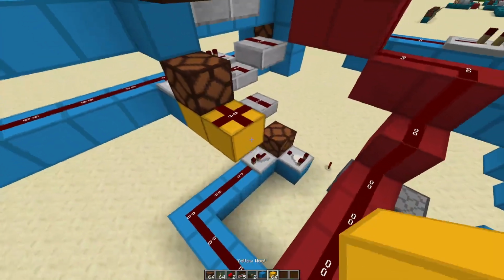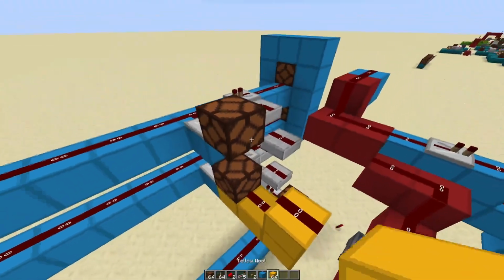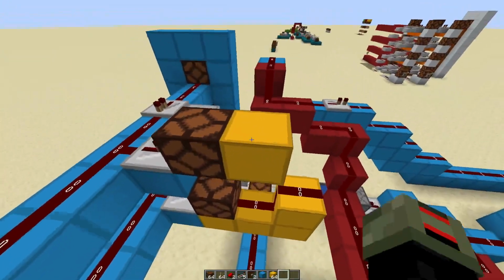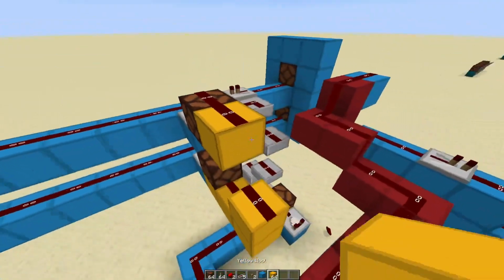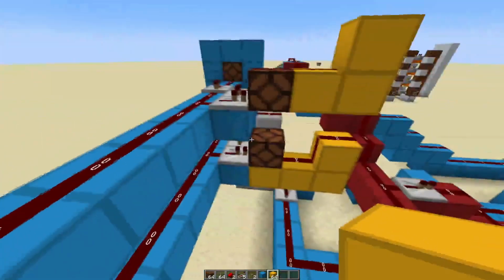we definitely should be able to. Because, you know, these don't need to be redstone lamps, it's just for convenience.